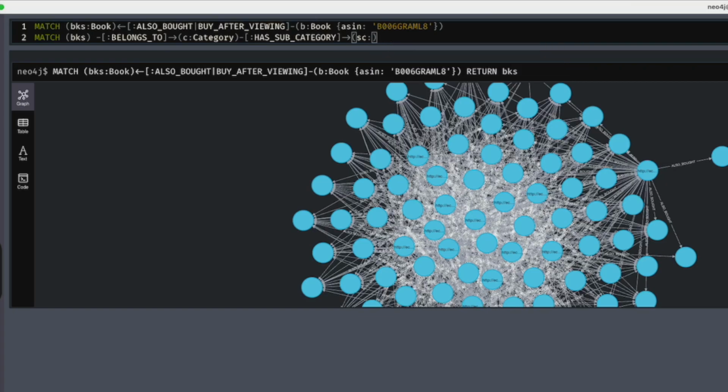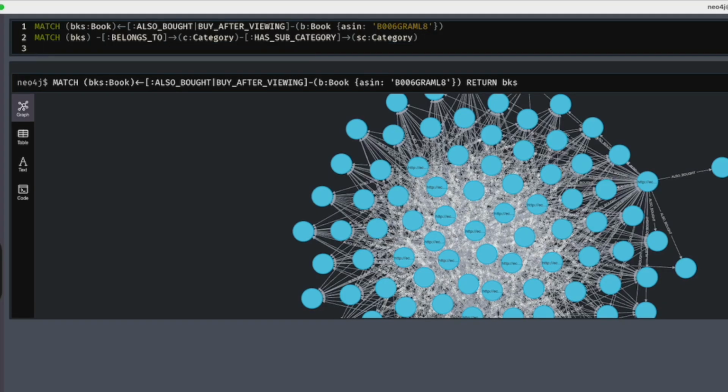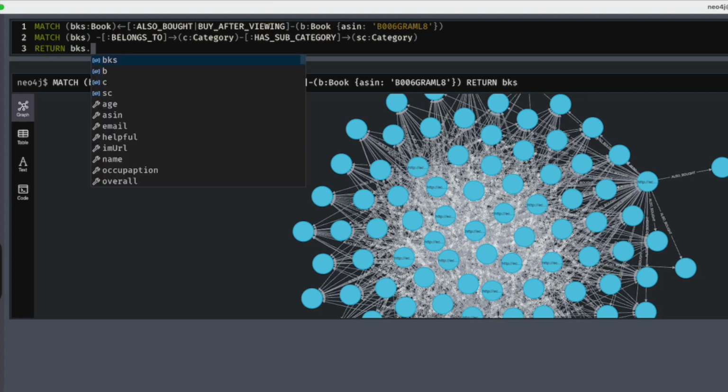Oh, my bad. That should come up, right? Okay. Category. Let's just copy this, because a subcategory is also a category, of course. But this is what specifies whether or not it's a subcategory, if that makes any sense. Okay, so belongs to category, has subcategory. And then we would want to return the BKS unique identifier.